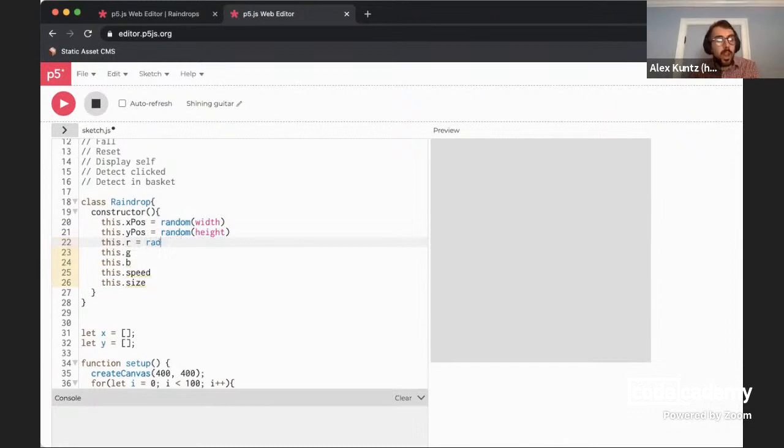For the colors, I'm going to do a random number between 0 and 255. Again, I think G1 dropped a link about color in the chat.